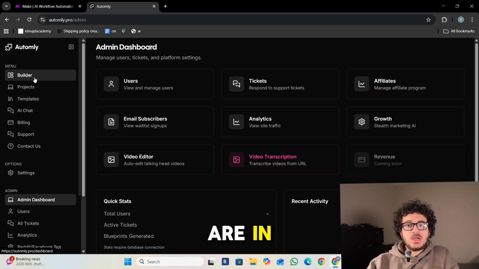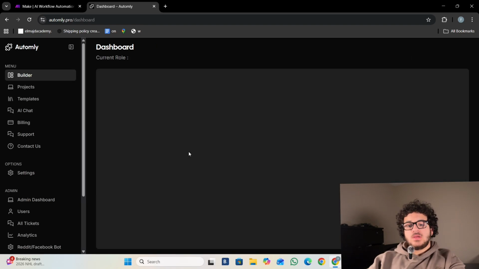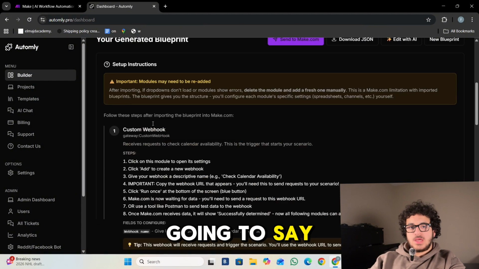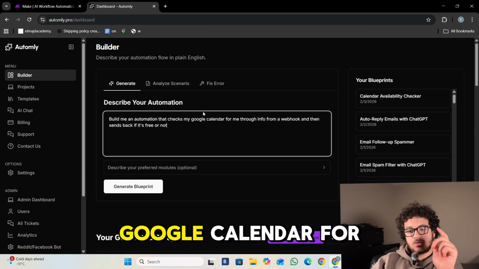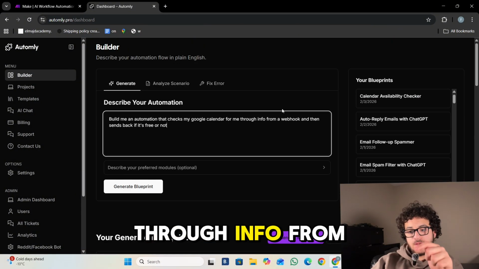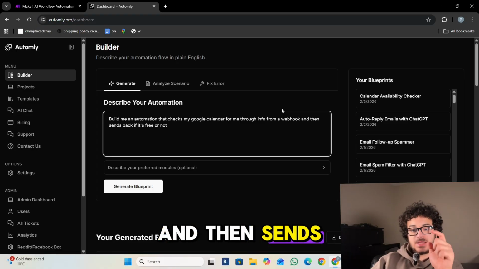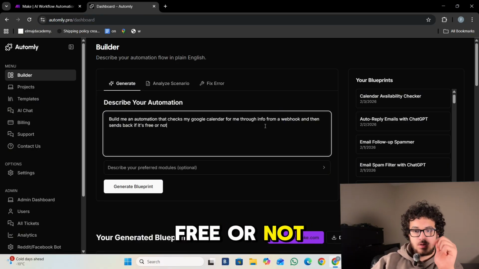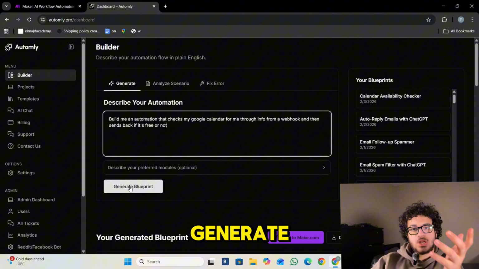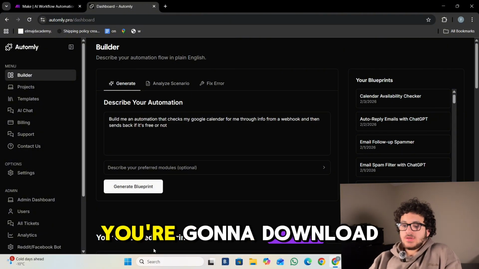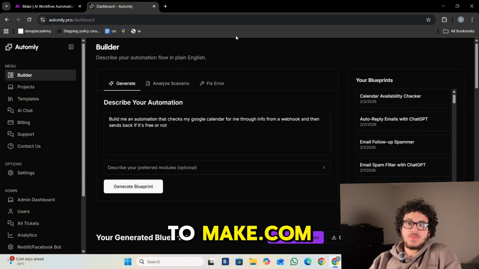All right, once you are in, you are going to go to the builder and say, build me an automation that checks my Google Calendar through info from a webhook and then sends back if it's free or not. Then you're just going to click on generate. Once it's done generating, you're going to download it and then go to make.com.